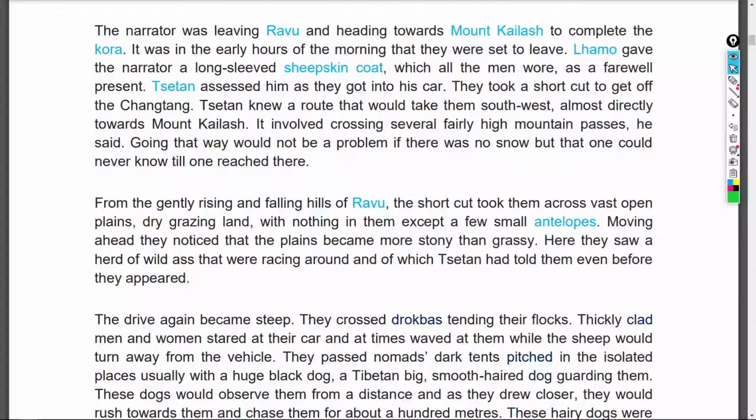He took a rest in Ravu, and after taking rest, he got some valuable gift from Lamo, and after that he started for the journey, in the company of his driver and his guide. So let us see the start of the journey. The narrator was leaving Ravu and heading towards Mount Kailash to complete the kora. So this is the start of the journey.